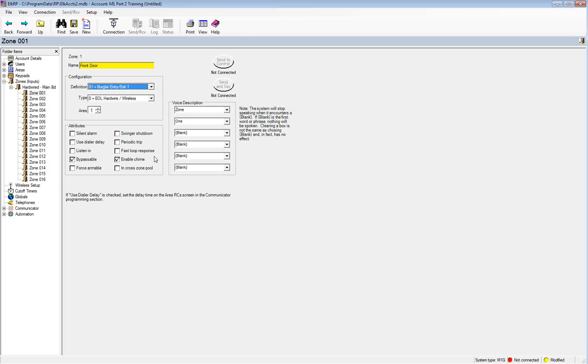Fast loop response, that just determines how quickly the system's going to respond to the zone, and I'll show you where those timers are here in just a moment. We can choose to have chime enabled on zones or disabled, so maybe you want chime on your doors but you don't want it on the motion detectors because that's just going to get on your nerves. You can choose to turn that off for certain zones.